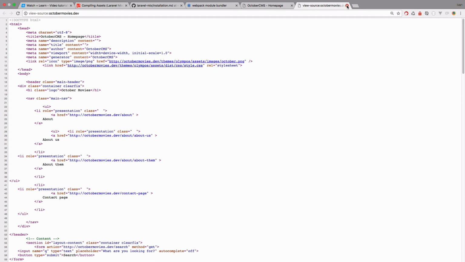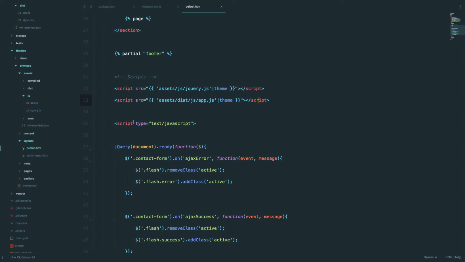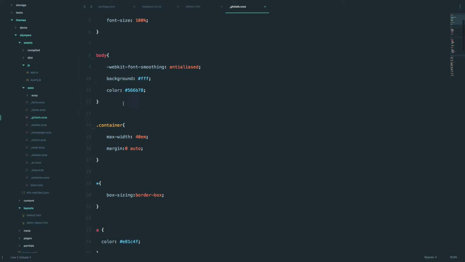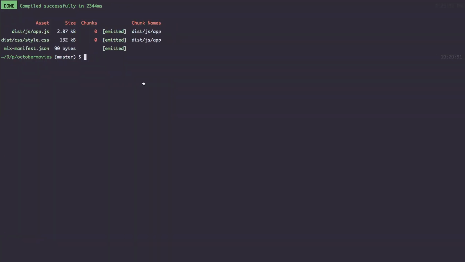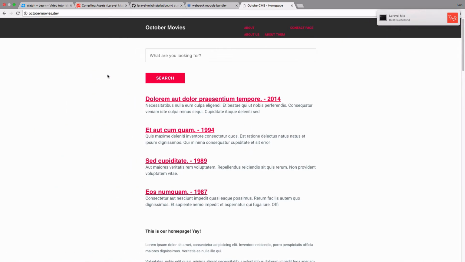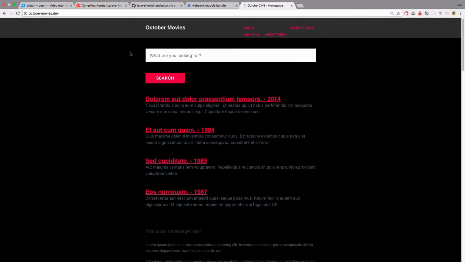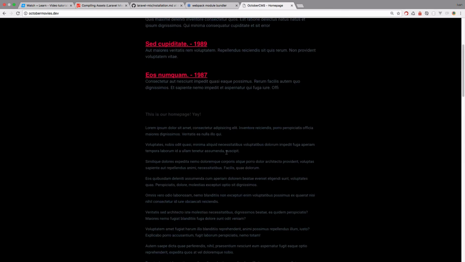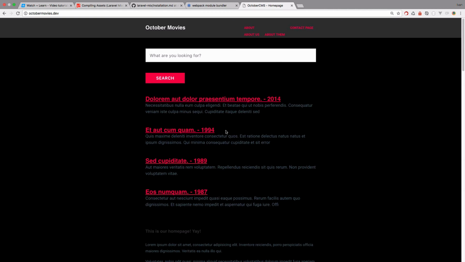And just to be sure that this is working, let's go to our code editor. We will go to the SCSS folder, go to globals, and I have this background of white for the body, and I'm just going to change it to be black. And then we go to our console and run npm run dev. And now if I refresh this page, we get the black background on our site. So it appears that the CSS compilation is actually working.